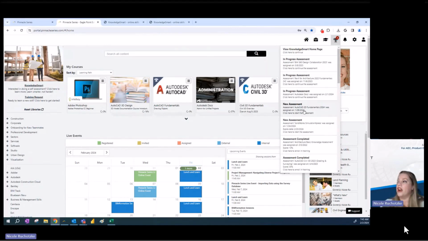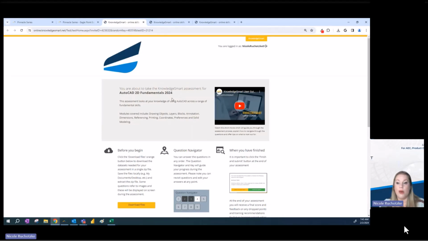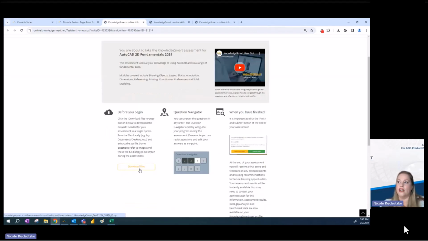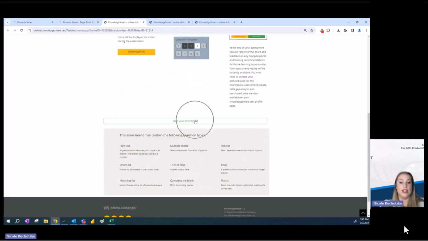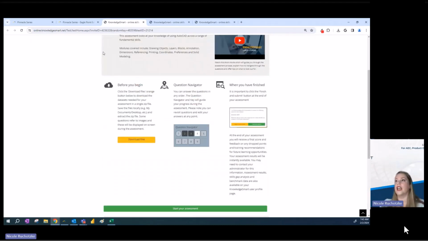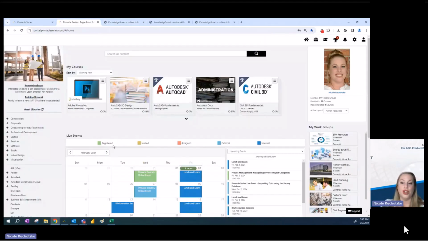Essentially, a user can come out here and select that new assessment. It will pass them through to KnowledgeSmart without even having to log in. They can download their exercise files and start that assessment. So it is a seamless pass through for them. There is no need for them to even need to log in outside unless they want to use the credentials that are in the email that was sent to them.